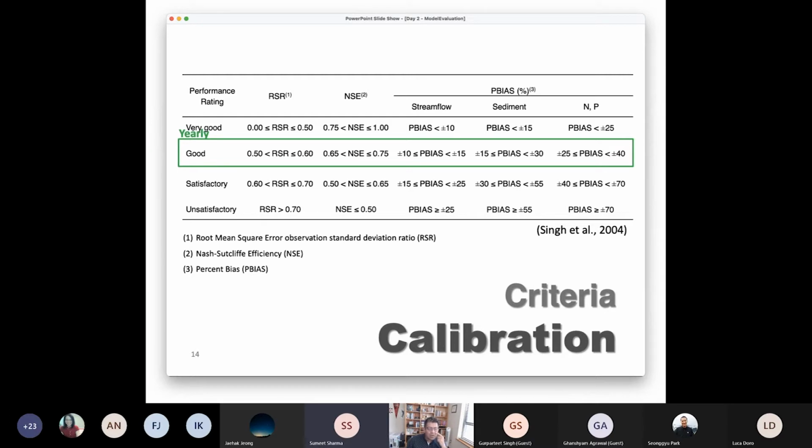If you do your comparisons at a yearly time step, I would recommend that at least you set your criteria to good. If you do monthly, then it's more difficult. Then you can lower the expectation a little bit and work with satisfactory. But this is up to you. It's something that you need to define, again, at the beginning of this exercise.